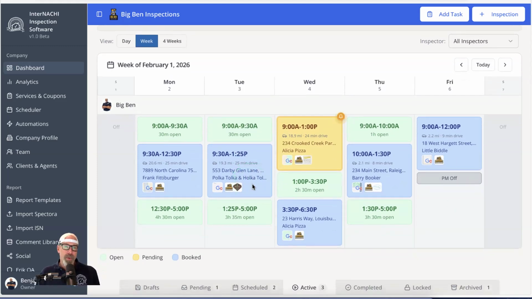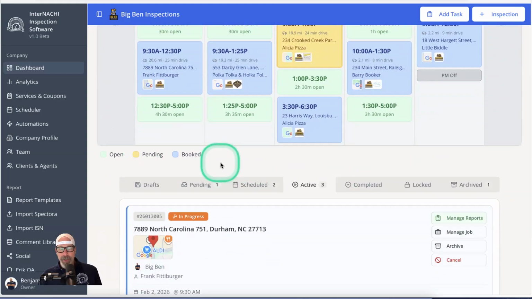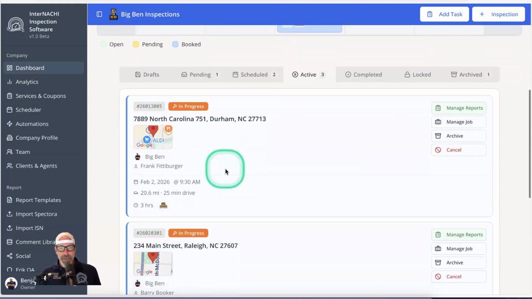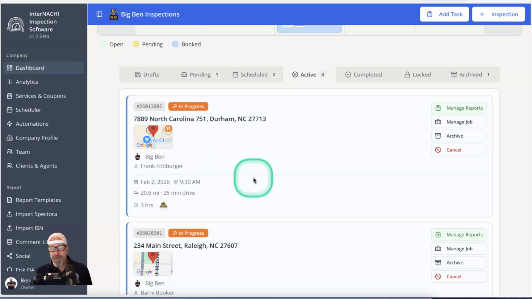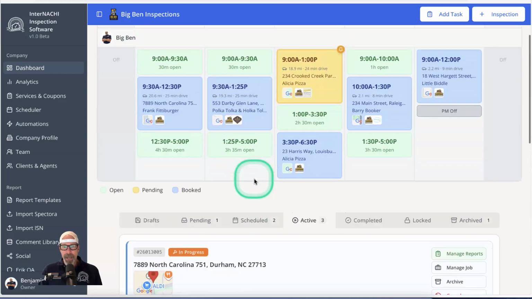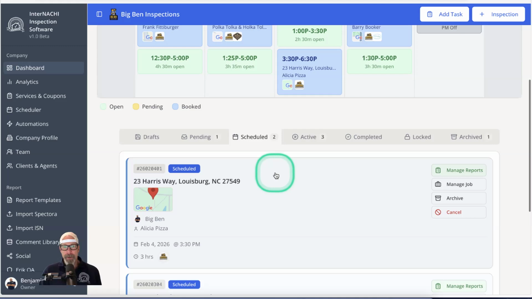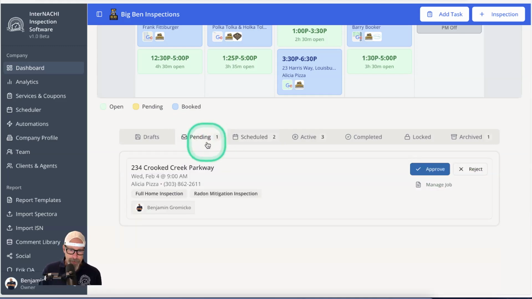If you have more than one inspector, they'll have their own calendar just below. And here are some job tabs or some cards. So right now I have 3 active jobs, and I have 2 that are scheduled and 1 that is pending.